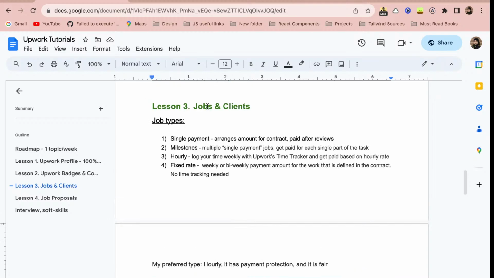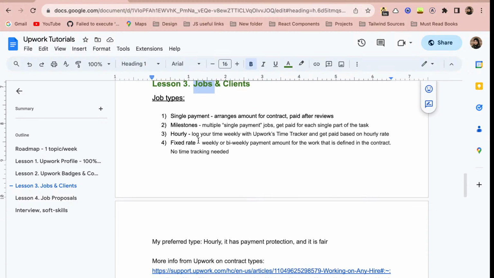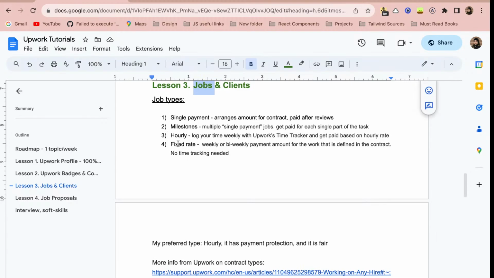For today, first of all, we will be covering jobs. What types of jobs are there on Upwork? In short, there are 4 types of jobs on Upwork. First one being single payment. I will be showing examples once we move to the second part.